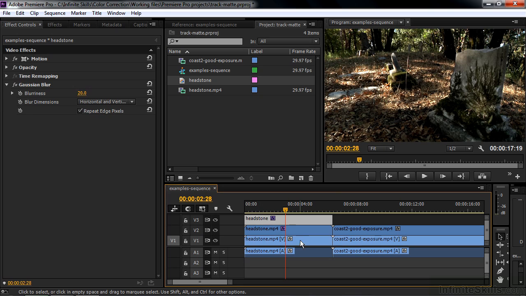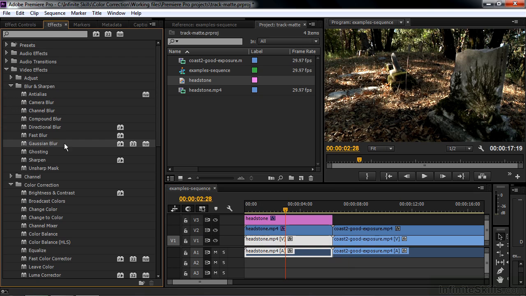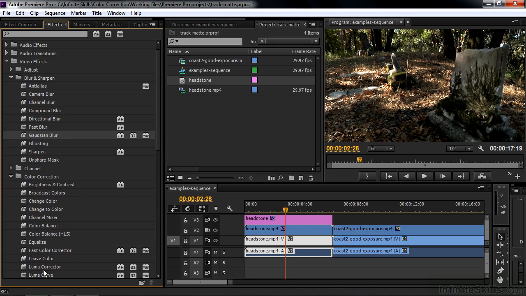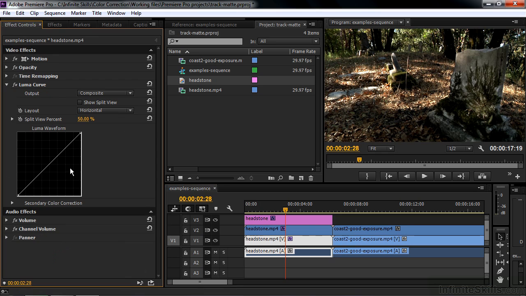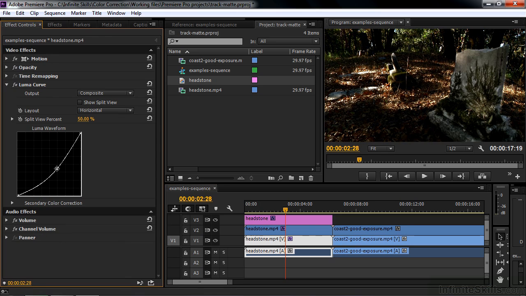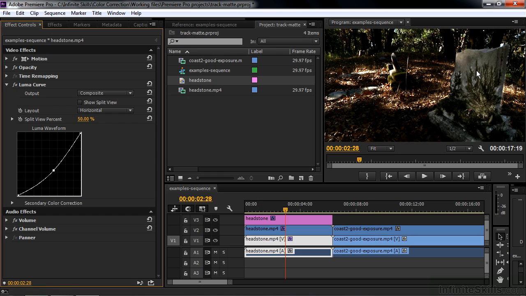So going down to this bottom clip, we're going to apply Luma Curve to that as well. Go on down to Color Correction, Luma Curve, and double click on that. Apply it to the bottom clip. Effect Controls. We'll pull down the midtones there. Something like that. You can see we've got some work here to fix that up. We can go back to the titler to fix that. But I think you see how that works. It's probably a little too dark, and the headstone's probably a little too bright. But I do want to show you how you can isolate this and change the luminance of it.